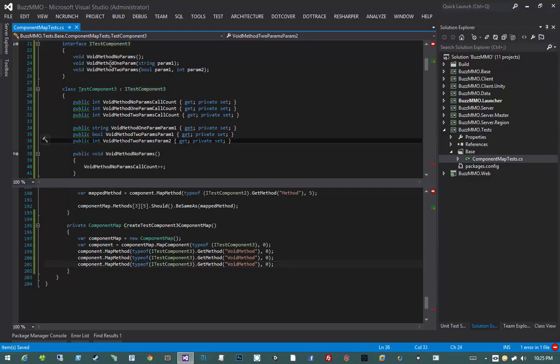And I'm going to do it for void method 1param and void method 2params. And I'm going to make sure that the first one is 0, the second one is 1, the final one is 2. The last thing I want to do with this method is return the component map. So this way I can just quickly go ahead and map the component for however many tests that I want to make for my testing of component 3. Some people would consider this to be a different test fixture and may want to do that as well, but in this case I'm going to lump it all into this single test class.